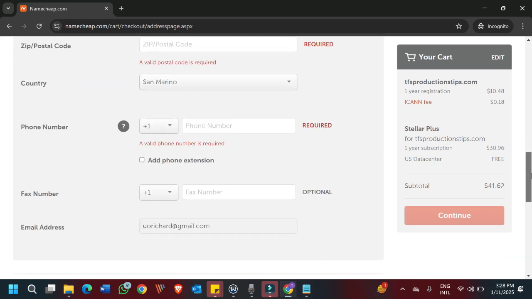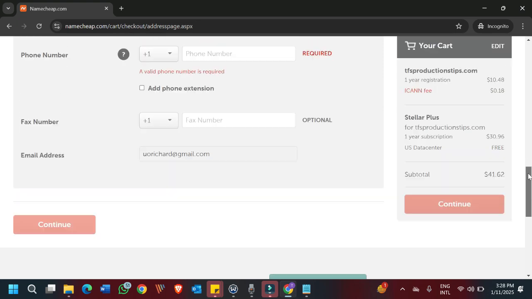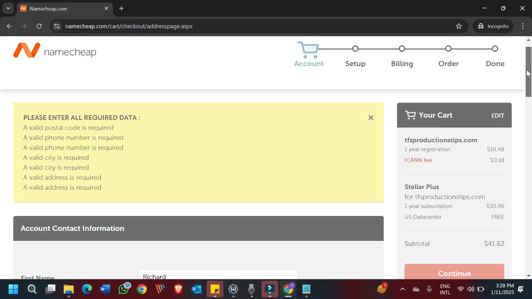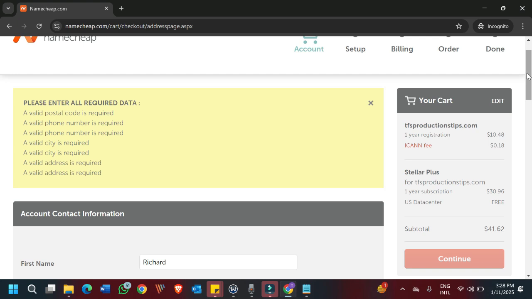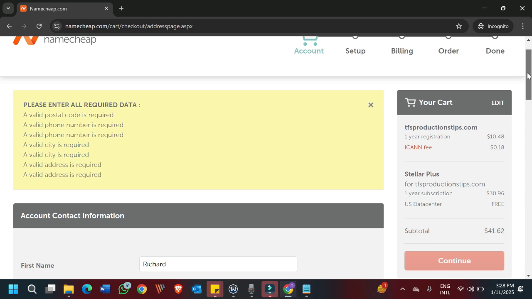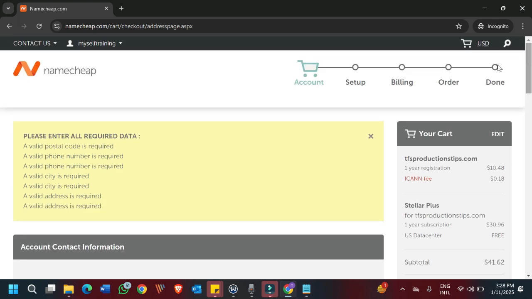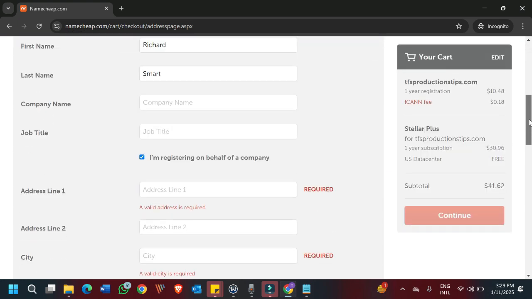Once you click on continue, it will ask you for your payment. You just put your ATM card, or either you want to use Bitcoin or you want to use PayPal to pay. Whichever option you are going for, just click on payment. That is the setup. Then you do billing, then you click on order, then you click on done. And yeah, I'm registering on behalf of the company.